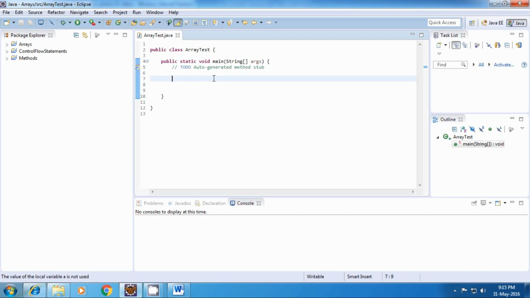So first I'll just create a simple integer array of size 5, and for doing that I'll have to write int a, which is the name of the array, equal to new int, and here I'll specify the size of the array. Okay, so I've just created a simple integer array of size 5. Now one way of initializing an array is by assigning values to the individual indexes of that array.